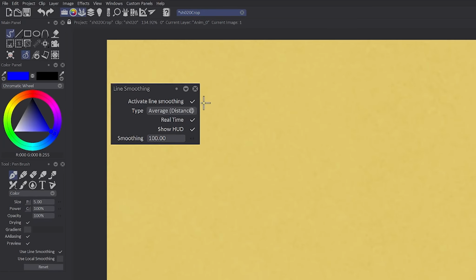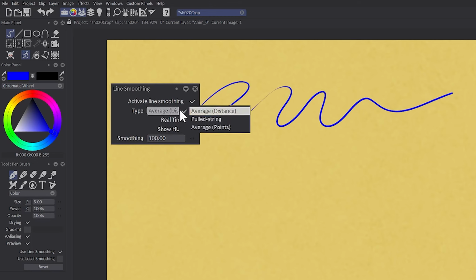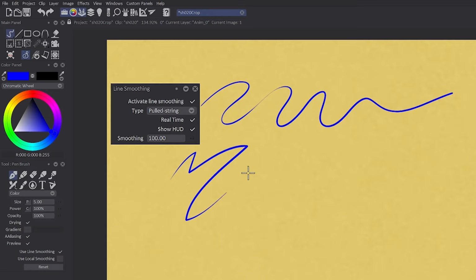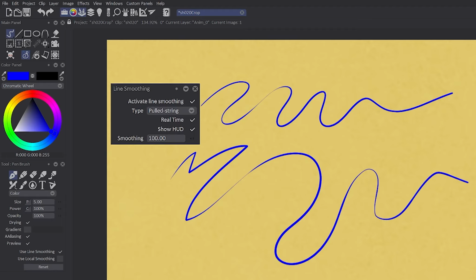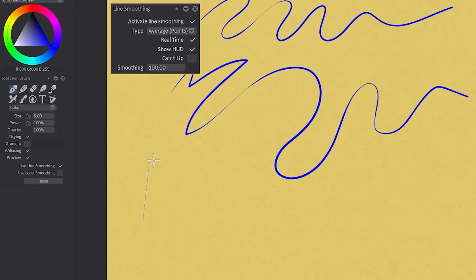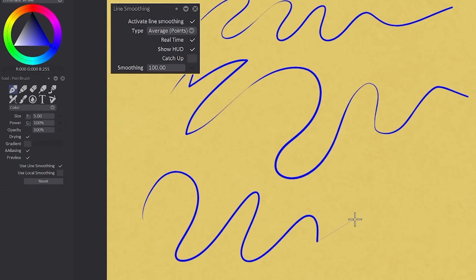In the line smoothing settings panel, choose between three different smoothing types. First, the average distance. This is an ideal setting for drawing curves. Next, the pull string. This is an ideal setting for slow and detailed work, as well as drawing sharp angles. As you can see, you will have to pull a sort of string to draw your line. Finally, the average points. This is a setting combining the strengths of the two previous modes. It is often more precise to use.